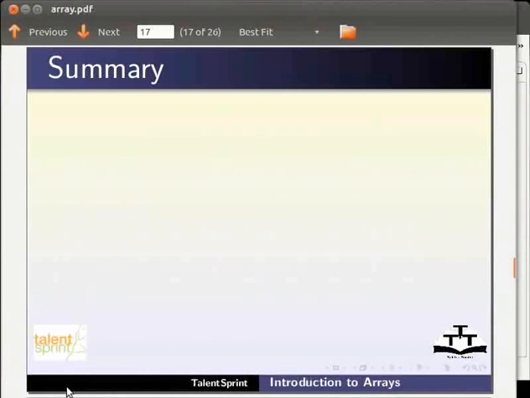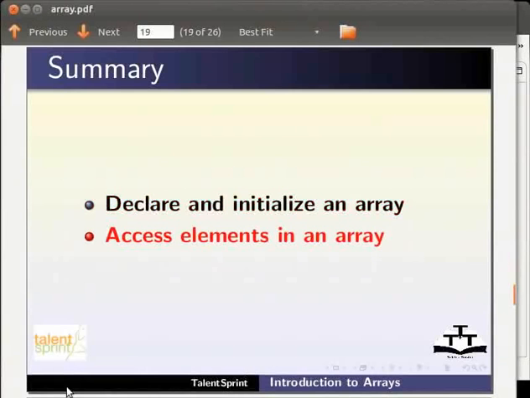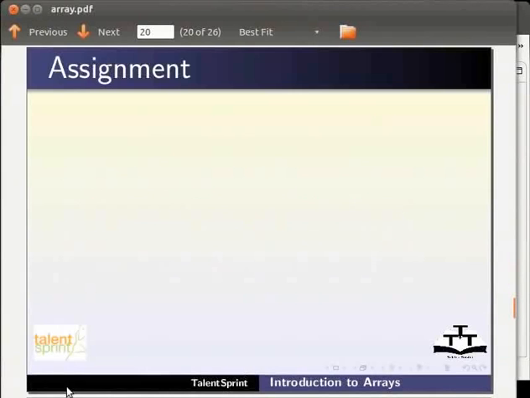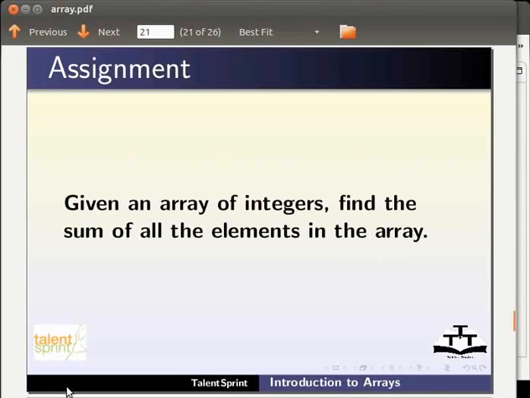We have come to the end of this tutorial. In this tutorial, we have learned to declare and initialize an array and access elements in an array. The assignment for this tutorial is: given an array of integers, find the sum of all the elements in the array.